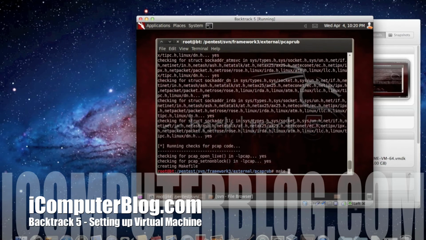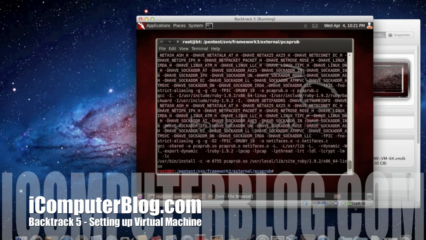Now we gotta make the file and we gotta install it. So make, and then make install. Enter. And now we have the pcaprub extension, and we need the Lorcon 2 extension. So now cd, enter.